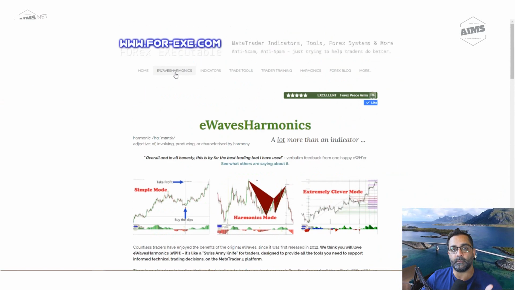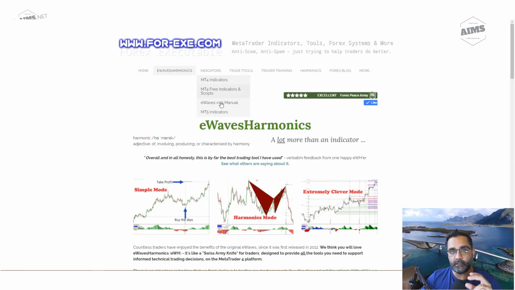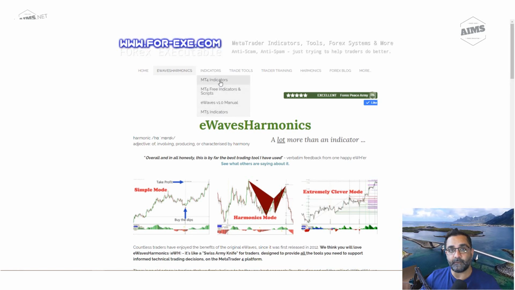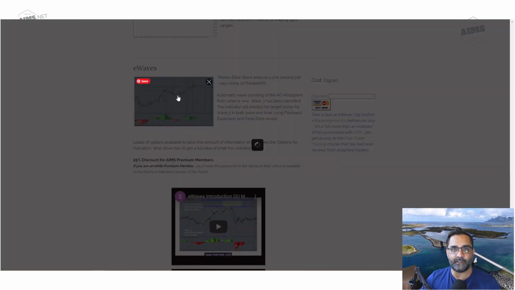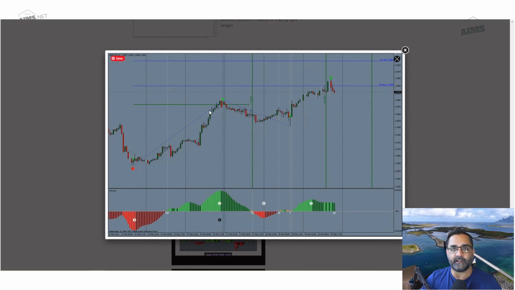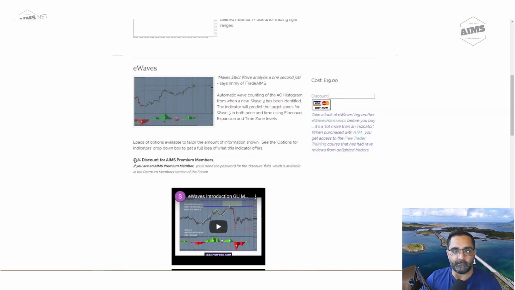So what we do is use the Awesome Oscillator to count waves, and then Steve from 4-exe.com went ahead and coded an indicator that actually counts those Elliott waves and prints it for you on the histogram. We've been using that indicator for a while.